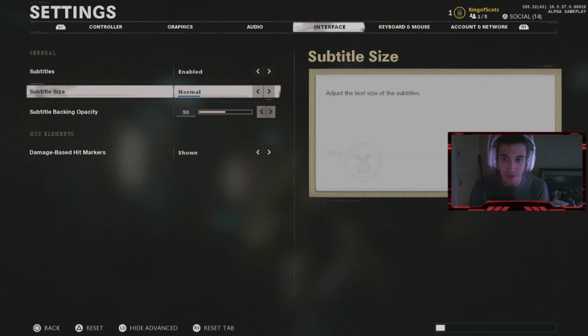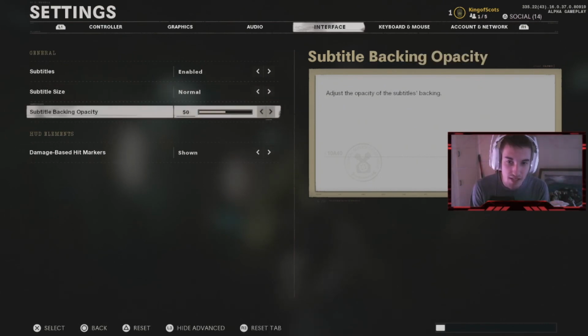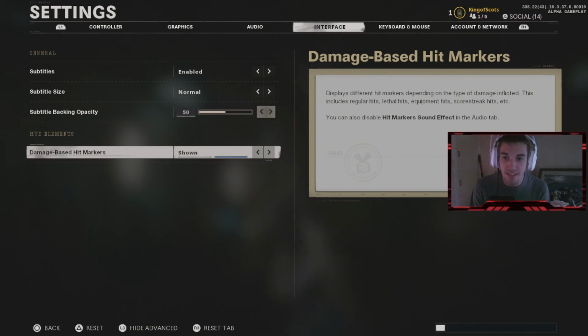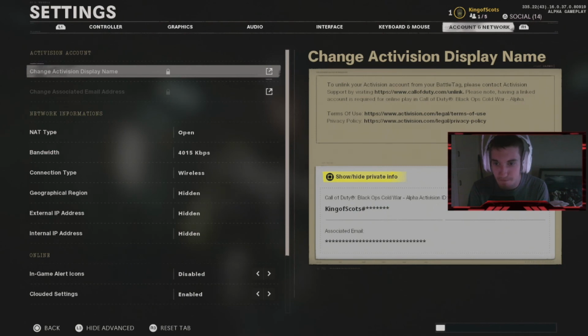Subtitle size, I recommend you just leave it on normal. Subtitle backing at 50%. And damage hit markers is on. I recommend you keep this as shown because it shows hit markers, score streaks, lethal hits, regular hits, everything. It's a must. And that pretty much brings it down.